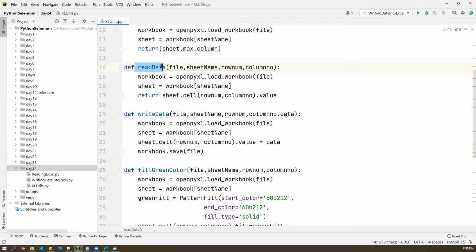Now another method, read data. If you want to read the data from an Excel sheet, just pass the file name, sheet name, and which row and which column, because the data is in the cell, right? When you pass the file, sheet name, row number and column number, it will return the value in that particular cell. Internally it will open the workbook, get the sheet, get the cell based on our row number and column number, get the value and return that. So when I call this function by passing these arguments, it returns the data available in the cell.